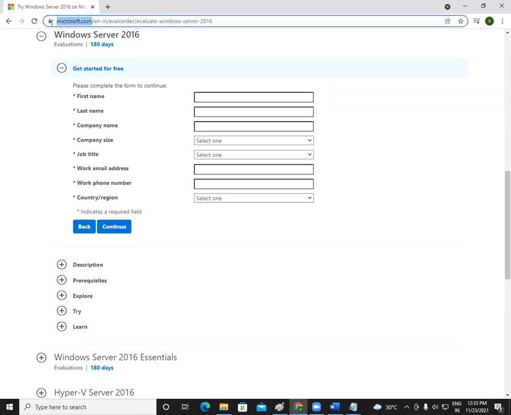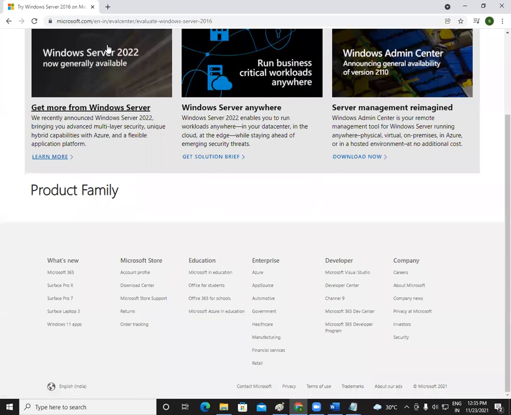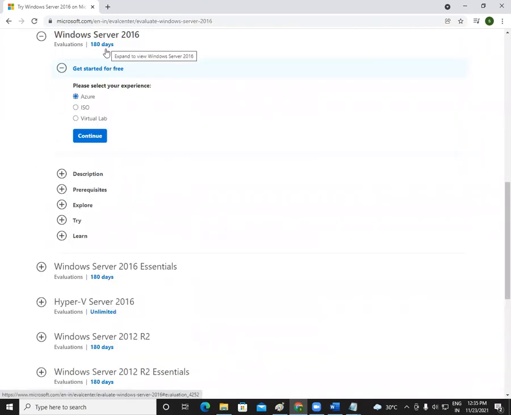See, this is from the Microsoft website, right? We are not downloading from any XYZ website. This is free for 180 days, so we can use this. 180 days means 6 months, so you can do all your practice in 6 months. Then you can delete it.